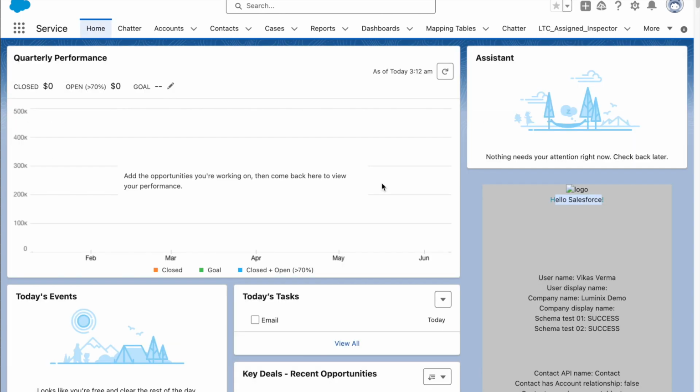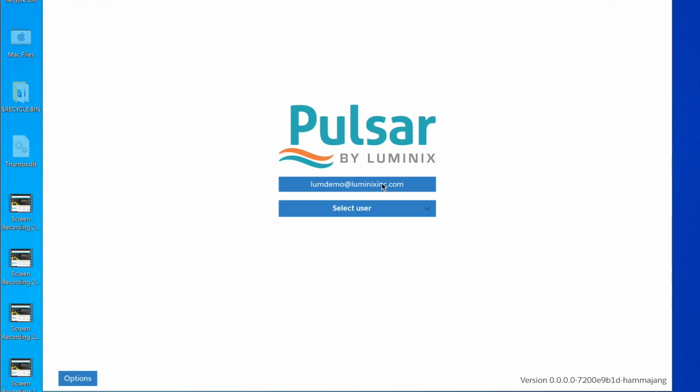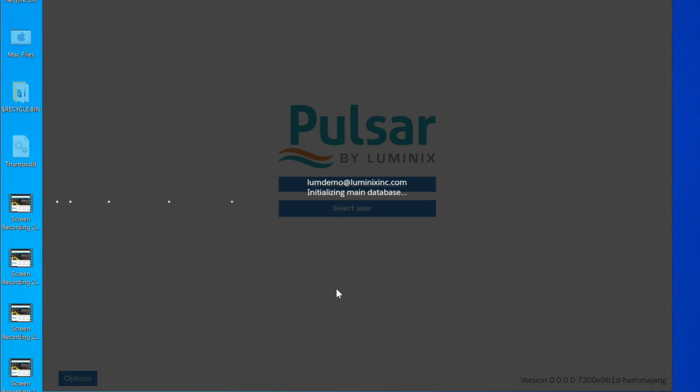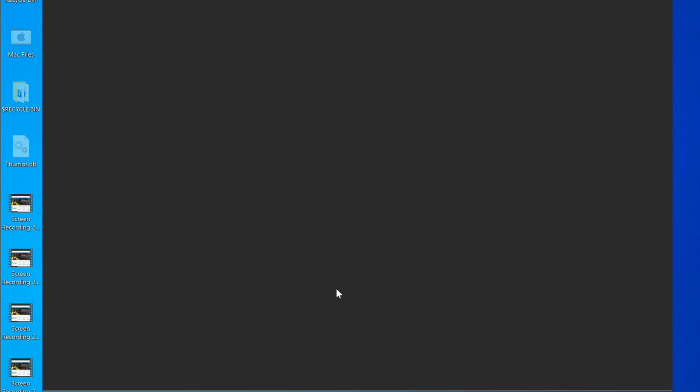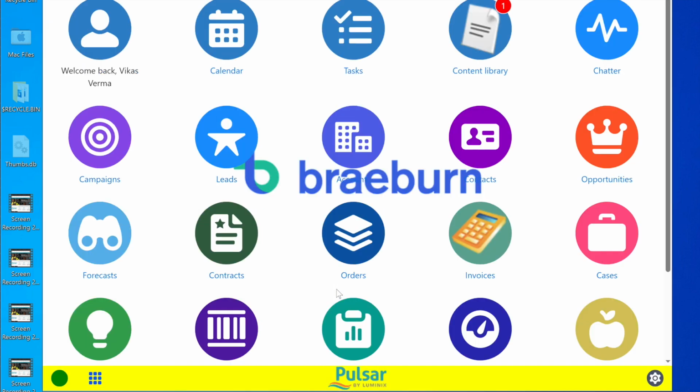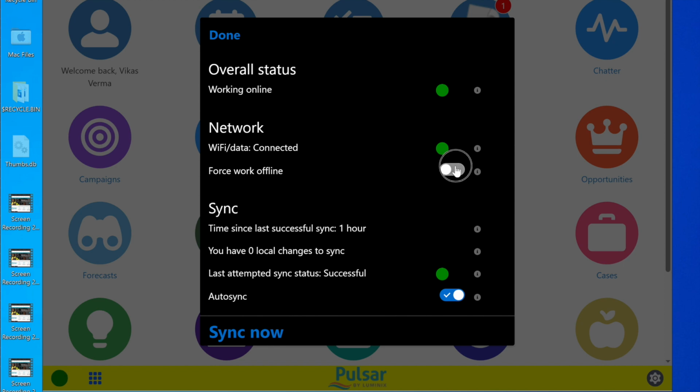Switching to Pulsar running on Windows. Let's log into our test org. Note that I have previously synced all the data from this org, including the single page app upload I just showed you in the browser. For test completeness, let's switch Pulsar into offline mode.